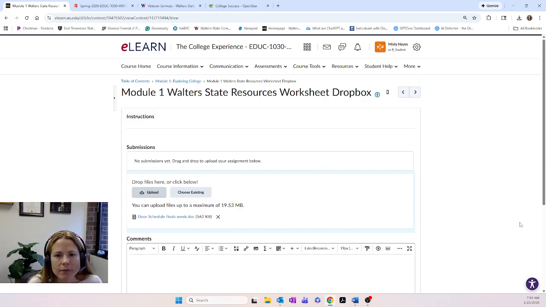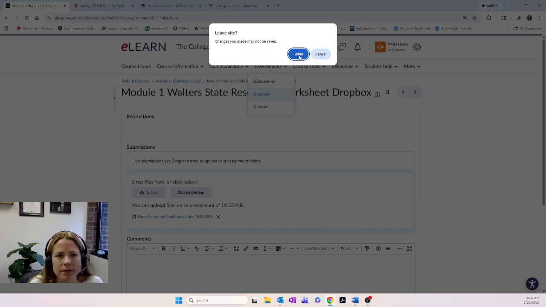So one thing to note is that there's more than one way to get to it. I always give you the link there next to the assignment, but you can also submit it by going to assessments and clicking on Dropbox.